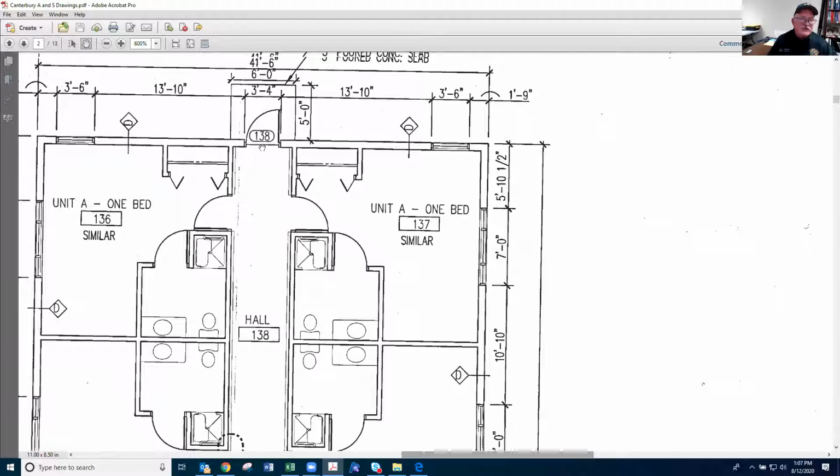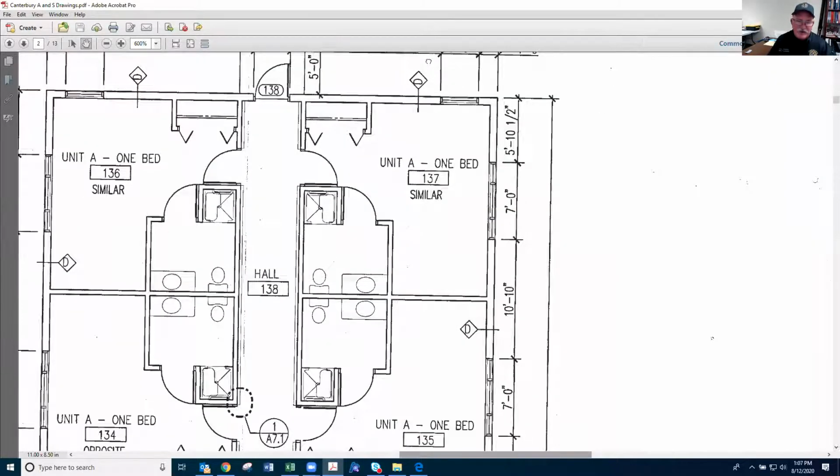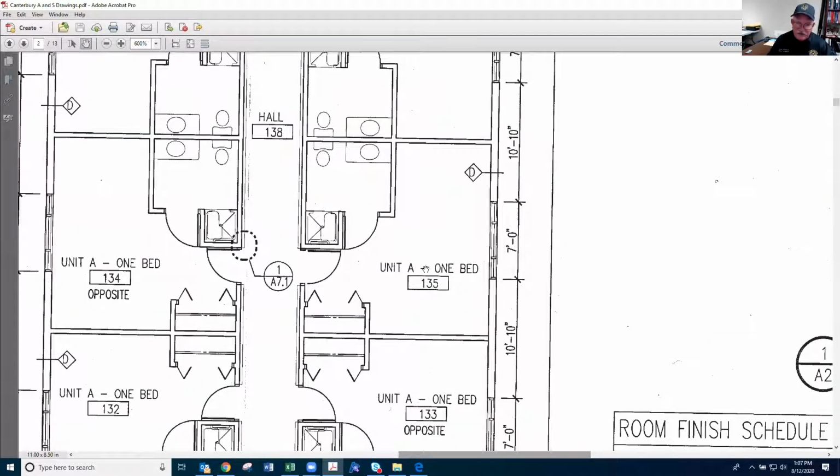Your exits. See how this curve comes out like this? That's your exit right there, okay? That's the way your door swings. So when you look at this, this is correct the way the door swings, okay? The doors on the interior can swing to the interior, but it all depends on how many people can be in that room. These are basically bedrooms, one bed bedrooms. They can swing to the interior.